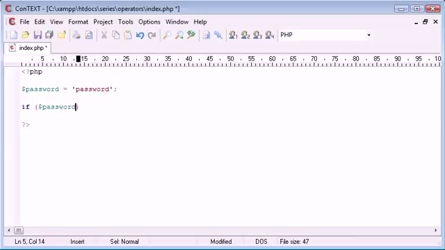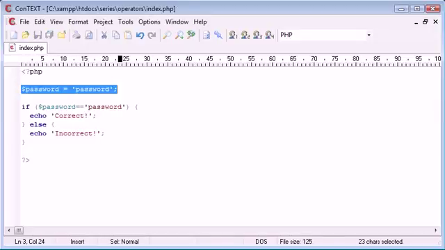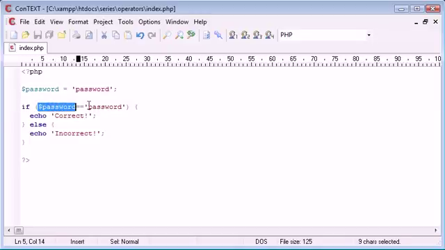so it helps if you read it out as English, if password equals password, then we echo correct, otherwise, so else, echo incorrect. So the way we read this in English would be, the variable password equals password. This is the password that needs to be matched. Now we say if the password, so the password up here, is equal to password, correct, otherwise incorrect.